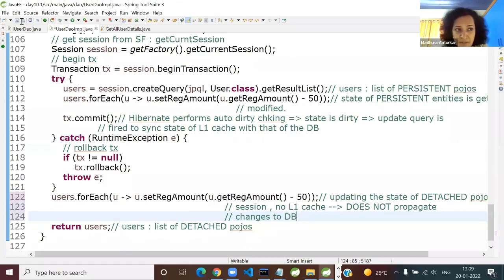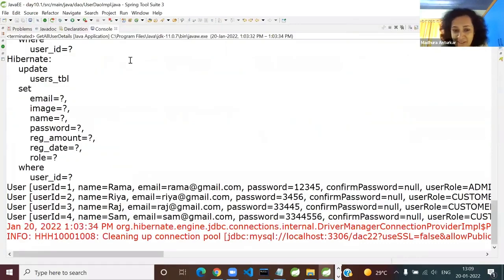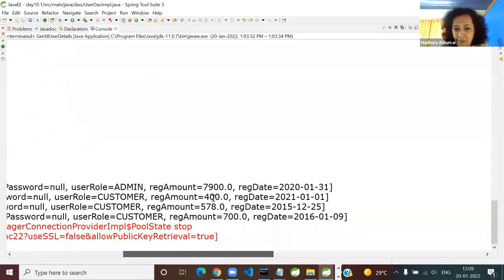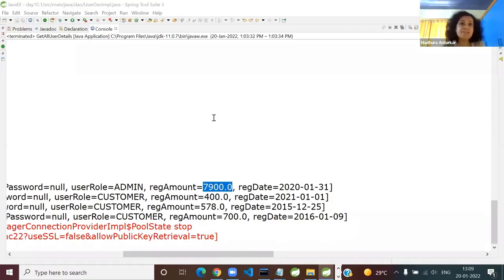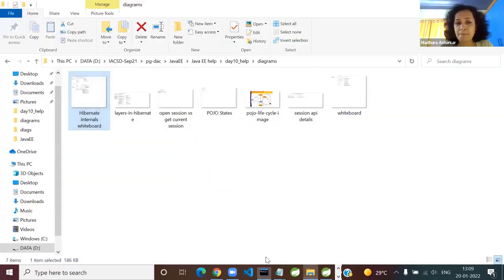But if you observe carefully, now see this. Check the registration amount. Here it is showing you -100. Are you getting it? Because what you are sending back is a detached POJO. We have made the changes to the detached POJO, but is it propagated to the database? Of course not. So this is the main difference between persistent and detached. So make a mental note.